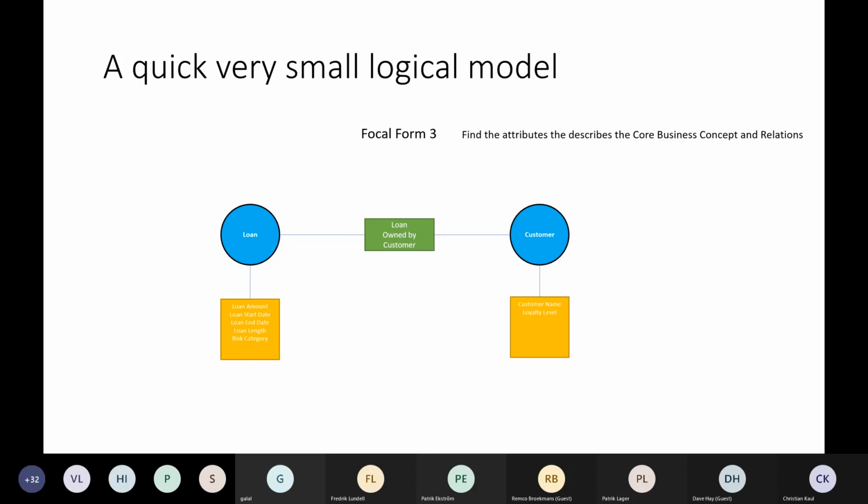Now we move into the Focal specific area. So focal form 4 then: group the attributes into descriptor concepts. Well, so how do we do that? Well, it's by talking to the business, of course.